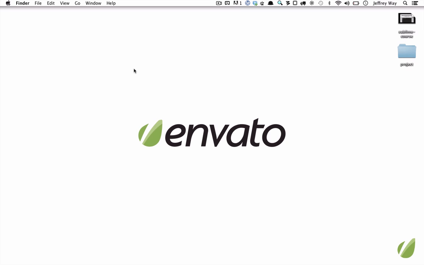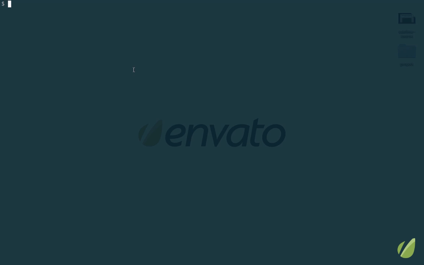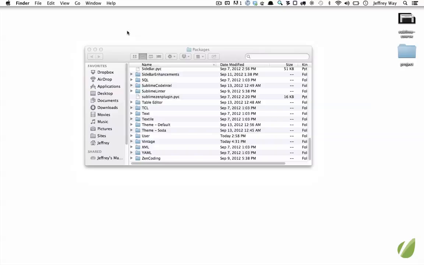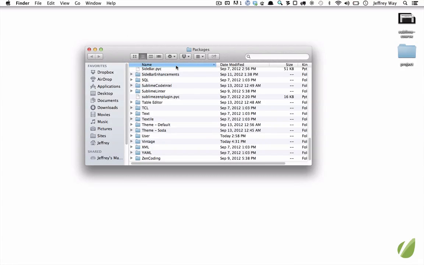So if you ever come across a plugin that you want to install and it's not available through package control, likely it will be on GitHub and they will tell you add this to your packages directory. So you bring up the terminal, you type p to open the packages directory, and then you would drag in the folder. Alternatively, what you would do would be to browse to the packages directory and then clone the repo. Let me give you an example.